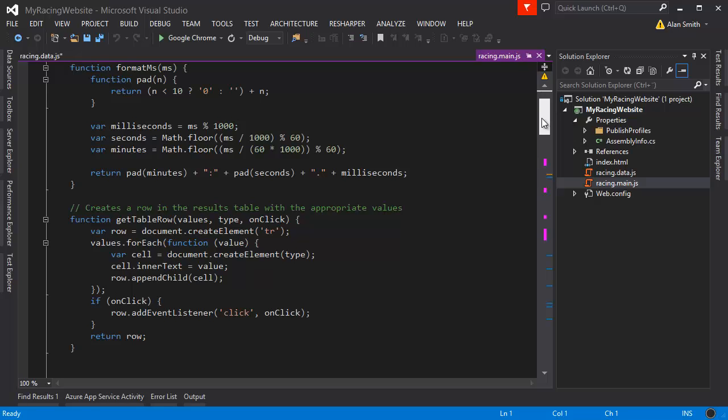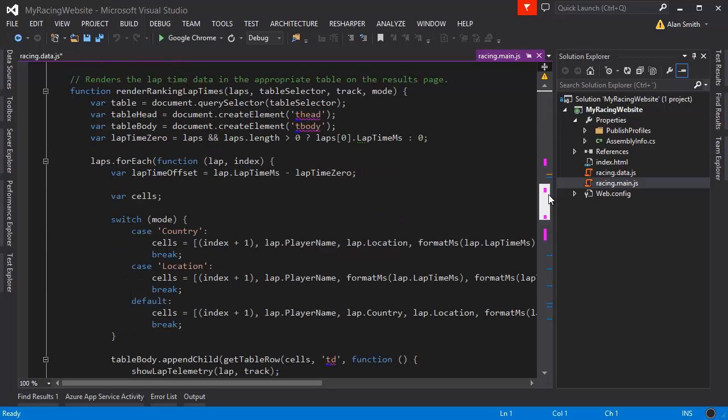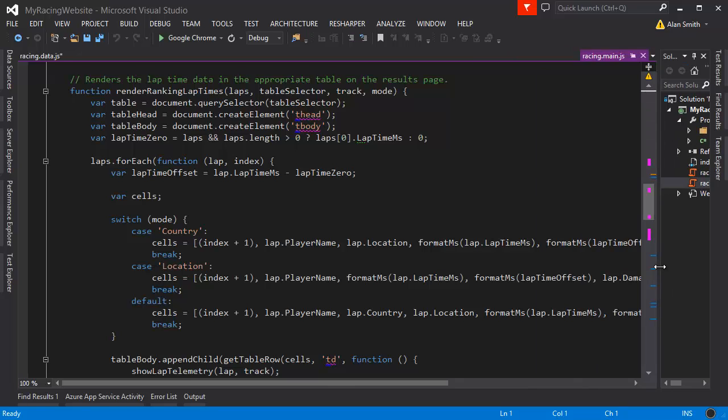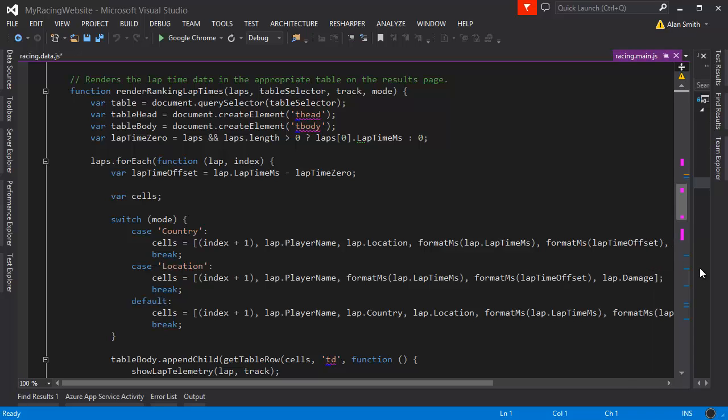And we also got some table builder that we can use. So the render ranking lap times will take the data from the API and build up a table showing the high scores. And this will be done for each of the tracks.